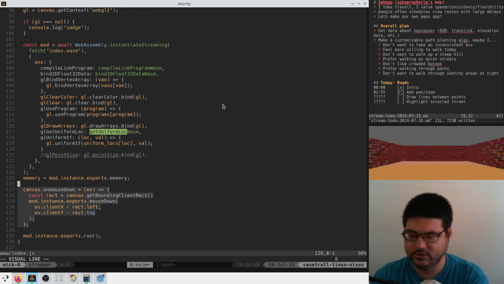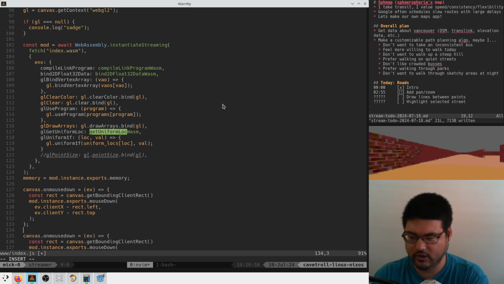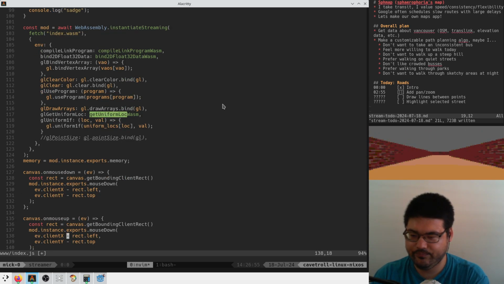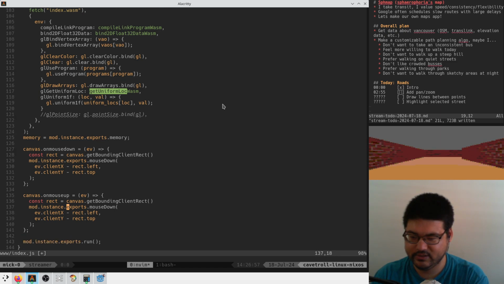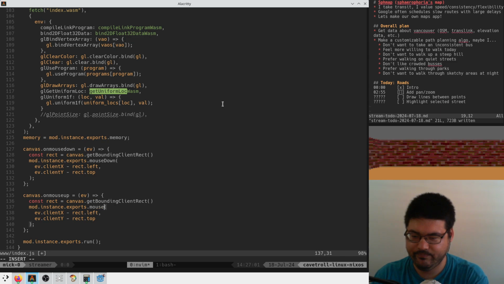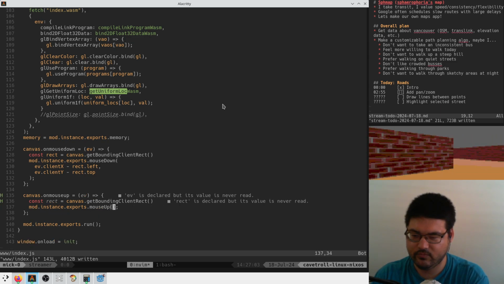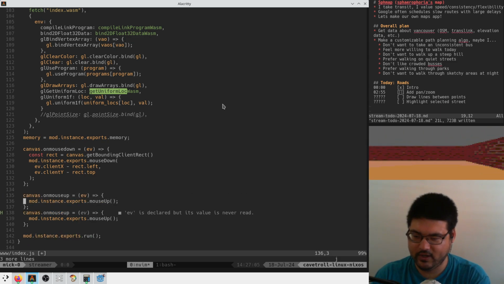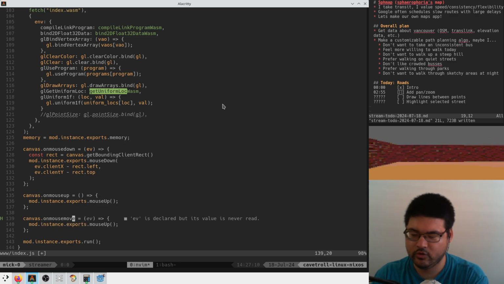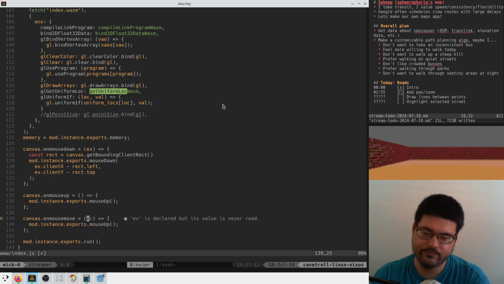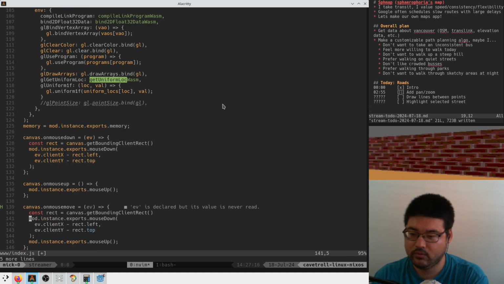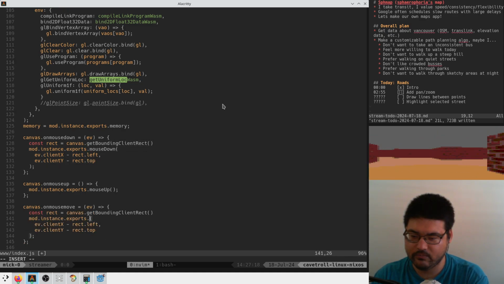Yep. Then we're going to do a mouse move. Or, okay, we're going to do on mouse up. We are going to, I guess, mouse up. And then on mouse move, we're going to do basically this. Okay.